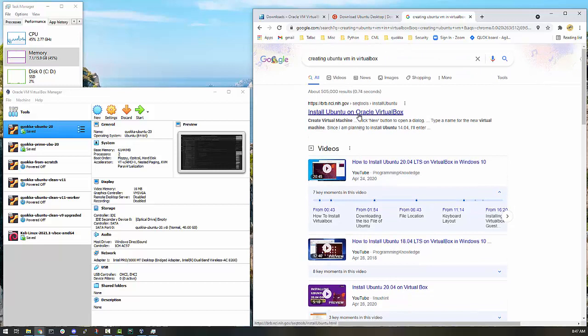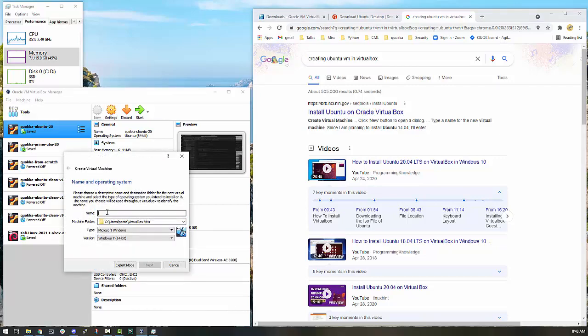But let me briefly go over what I do. What I do when I'm creating a new VM is I click here on New, and then I need to give this a name. I'll give it QP Ubuntu for now. I'm not going to finish this process.